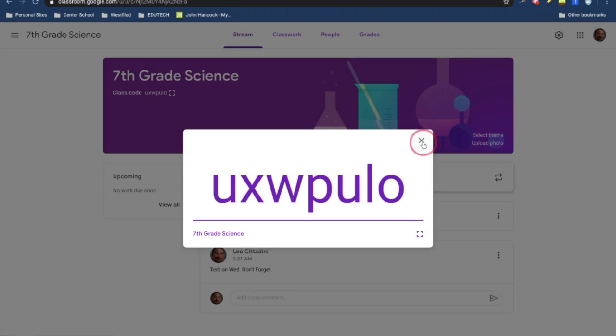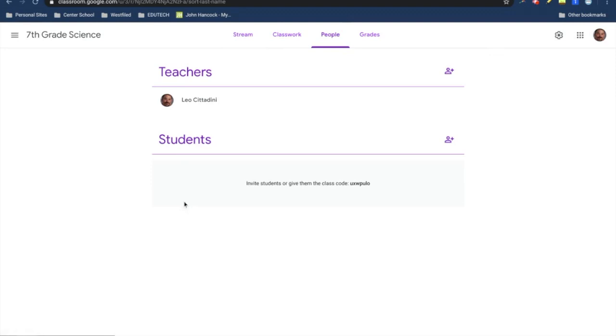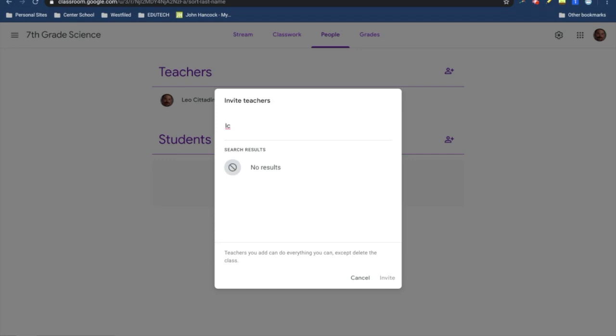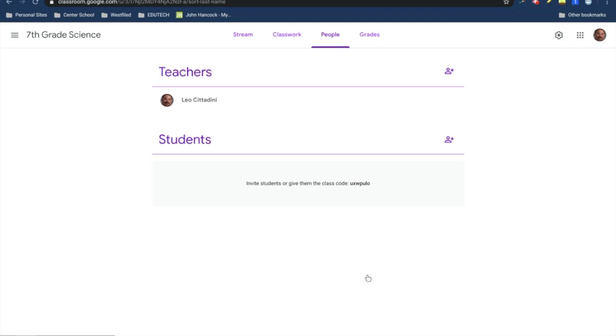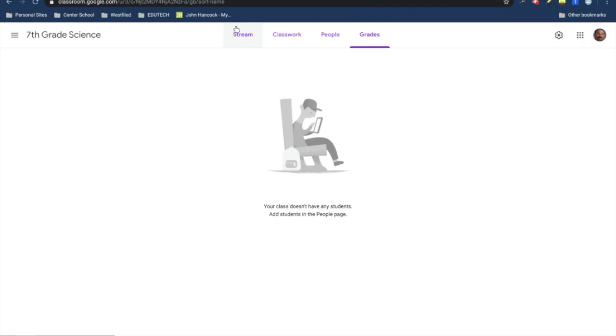Once they type in that code to join the class, click here where it says people, and you'll see their names appearing here under the line that says students. If you'd like to add me as a co-teacher to your class, up here where it says teachers, click on the little person, put in my email address, and add me to your list. You can even set up a grade book if you wish within Google Classroom.